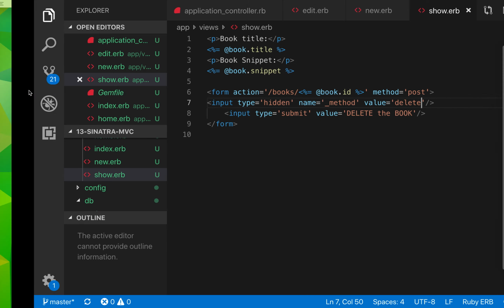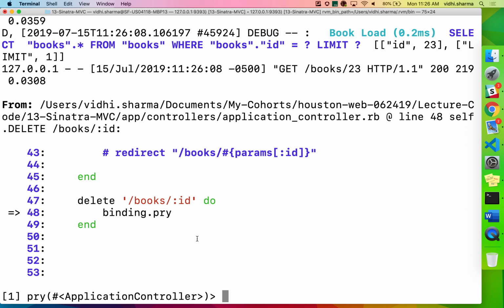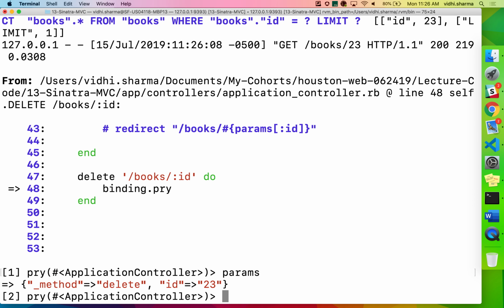Okay, so now if I go to my show page, hit this delete book function, we are hitting binding.pry. Okay, now we are hitting that route, we are inside the block. Which book to delete? Whichever one I am on. So if I do book, it is giving me the ID that is 23. So I need to find that book and delete that book. Yes or no?